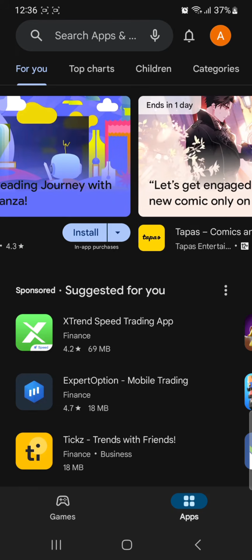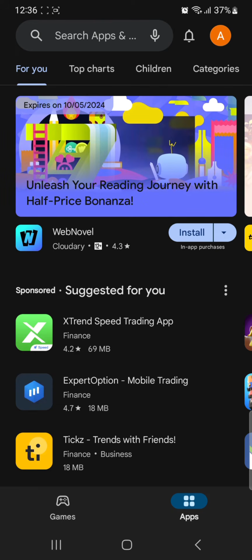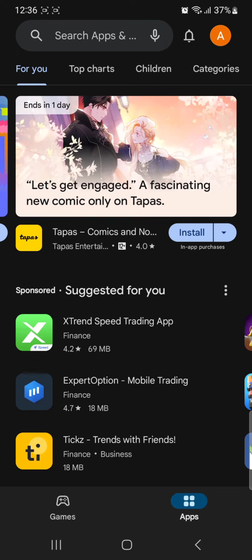Today in this video I am going to show you how to download or install the Libertex app on your device. The Libertex app is an online trading platform that allows users to trade CFDs on a variety of financial instruments.